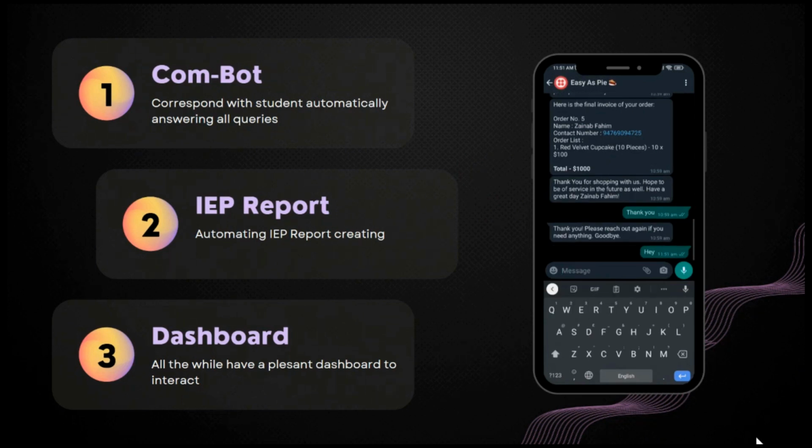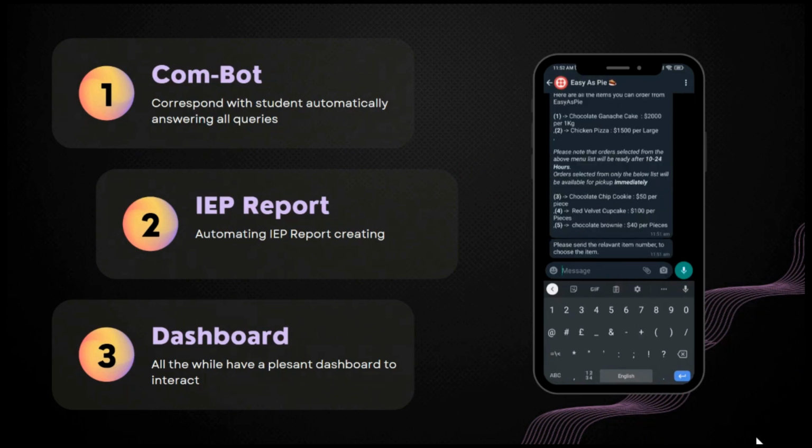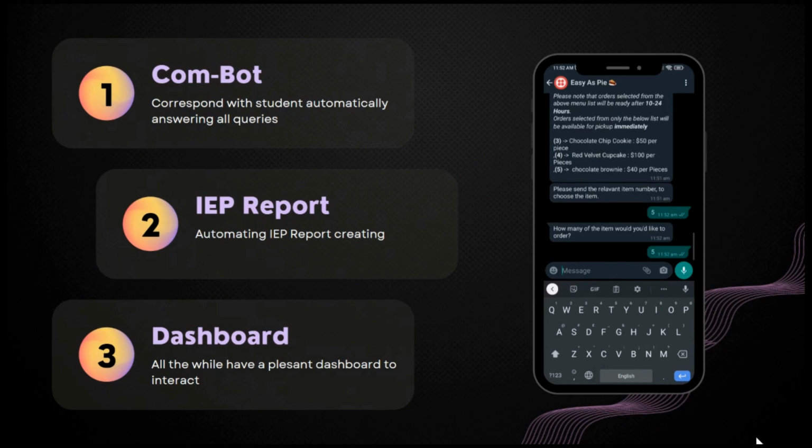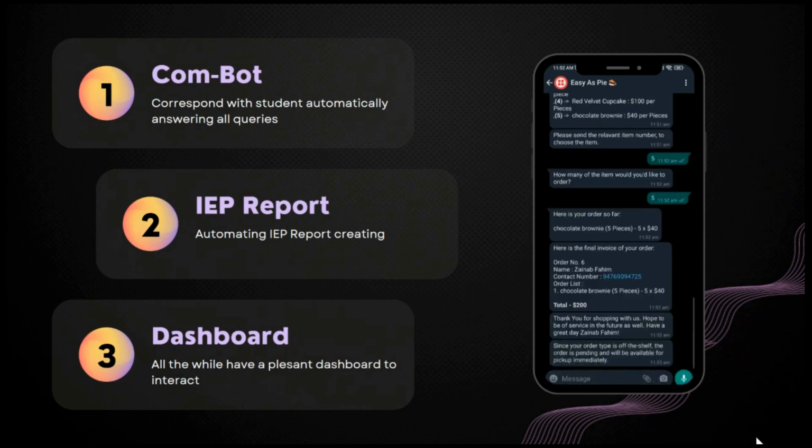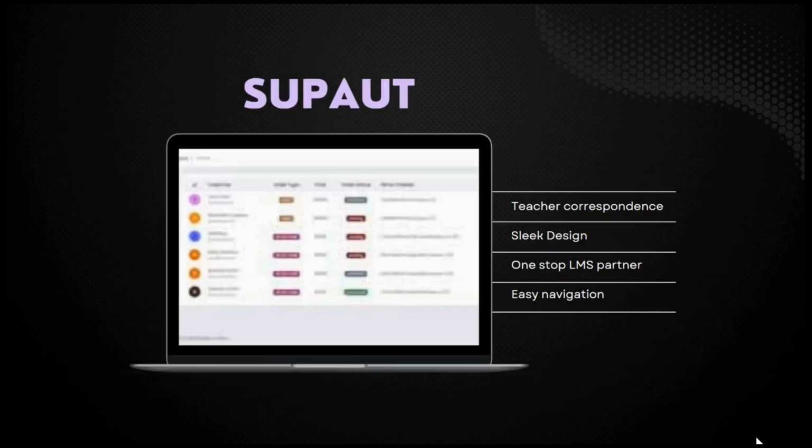So here are the three main features: communication bot, preparing IEP reports, and dashboard. Like I mentioned earlier, automating the communication process with the student is a main feature. Second is preparing IEP reports. We know preparing IEP reports is very important, but at the same time, it can take a lot of time. Automating that process is another feature. The third is the dashboard. Having a pleasant dashboard to view the entire stats of how the students perform along with each grade and seeing their progress is very important. That's why SupAut has the dashboard feature.